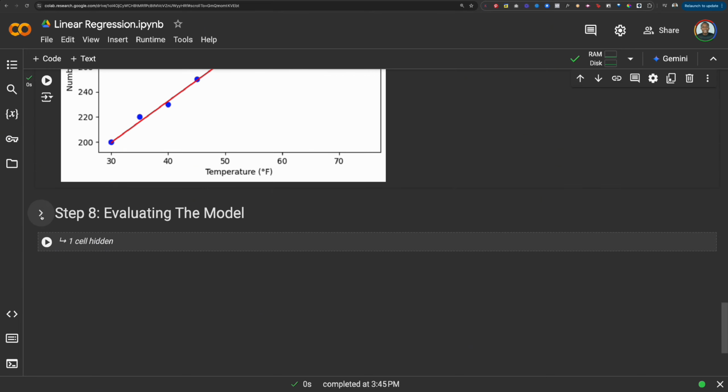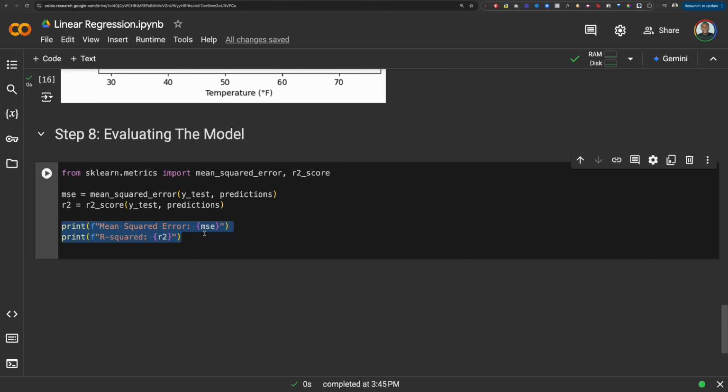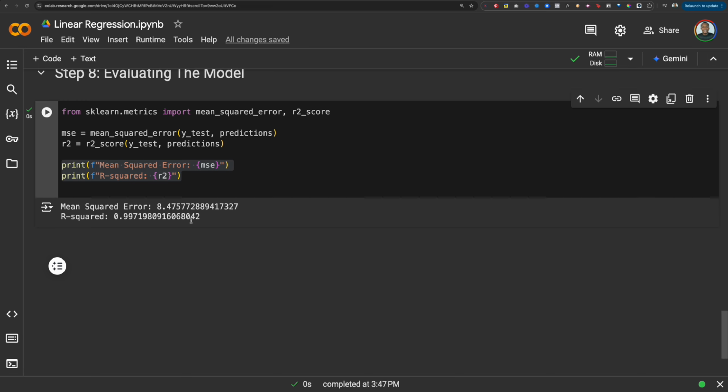And the next thing is we now have our MSE here, mean squared error, and we call the mean squared error function. We pass in our Y test and the predictions we made. Then we do the same thing for R-squared, where we get our R2 score, which is what we imported here, and we pass in our Y test and the predictions that we made. The next thing is to print it out so that we can see them, and we run the code. So these are mean squared error 8.47, and for R-squared it's 0.99, which seems to show that the model is good.